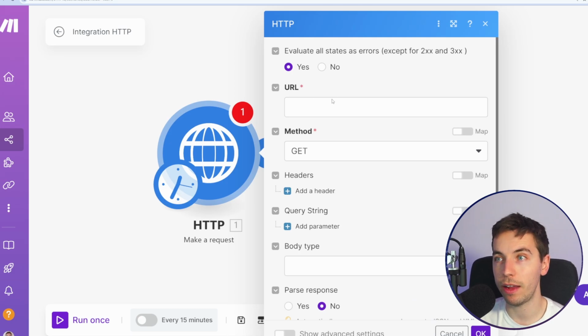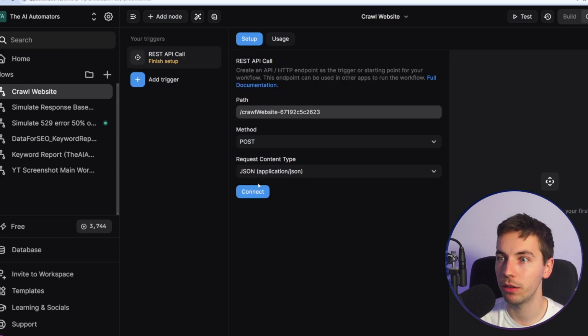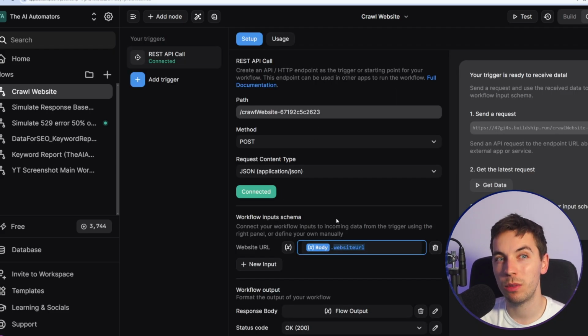But before I make this request, I need to ship the project within BuildShip. So when you're making a request, that's a REST API call. I'll click on that button. I'll click connect. So there is a bit of a learning curve to this, but just stay with me. It's expecting a website URL within the request body.